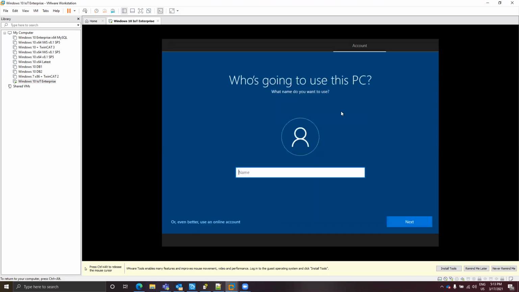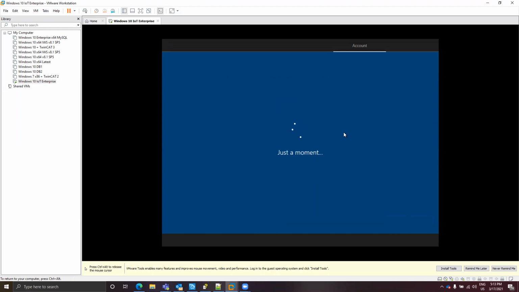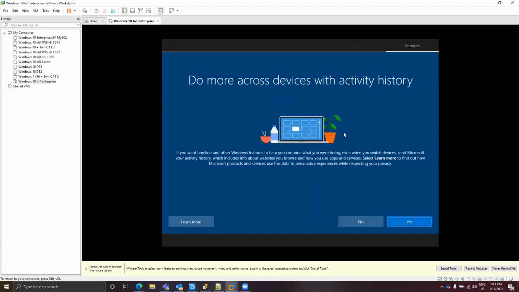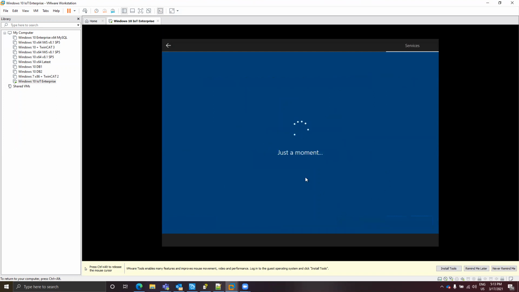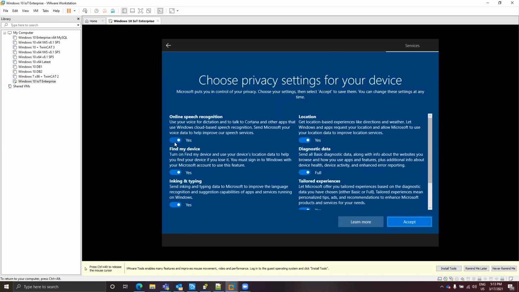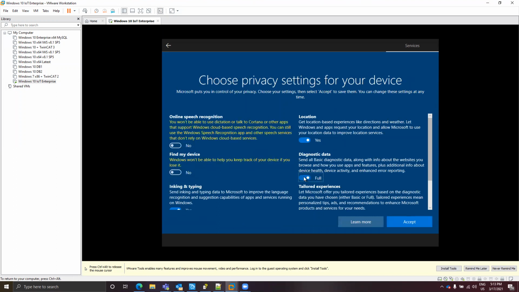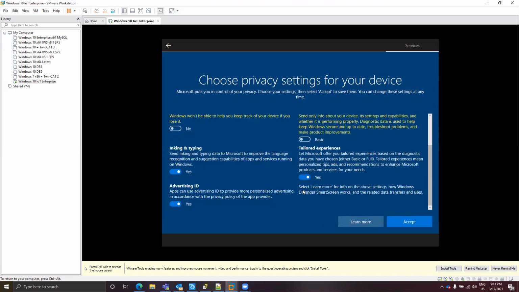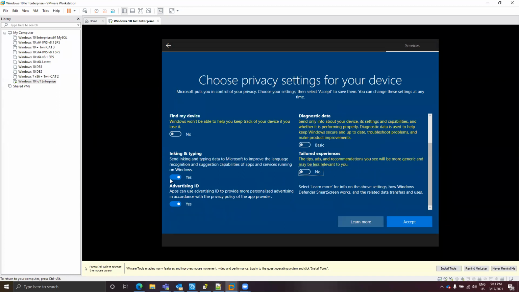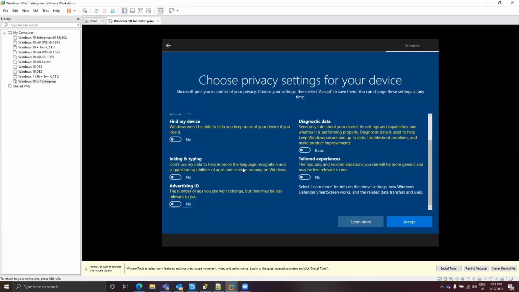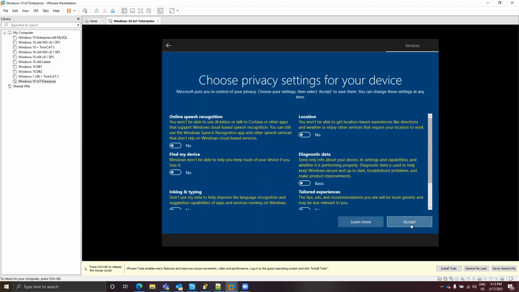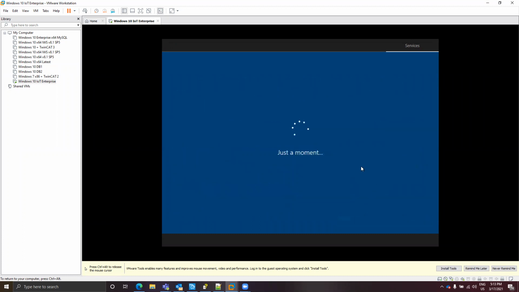So let's log in to the main user. I don't need a password for this. No, I don't need this. I would put all of this to no, and that is what I recommend doing for any installation, but it's up to you.